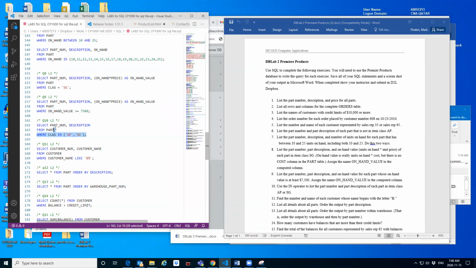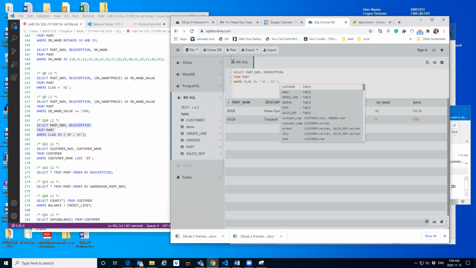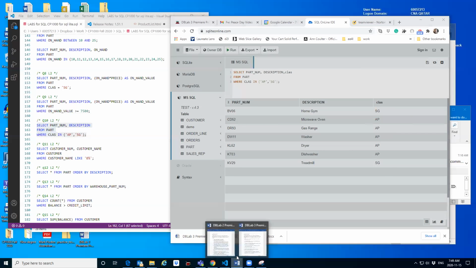And there's our list. That one's quite nicely done here. I don't need to change that at all, so I'm just going to leave that one with you. You'll see it works quite nicely. You could verify it if we included the class in the select. So let me run it with the class in the select so you can see only the SGs and the APs are shown. So that one works nicely.